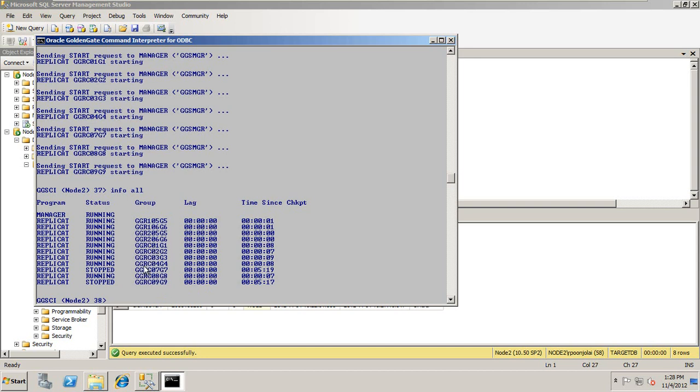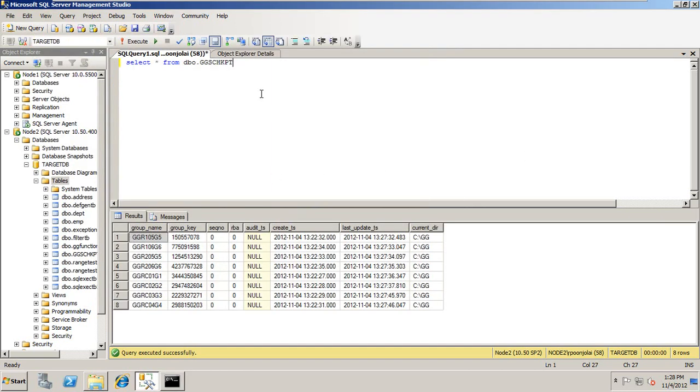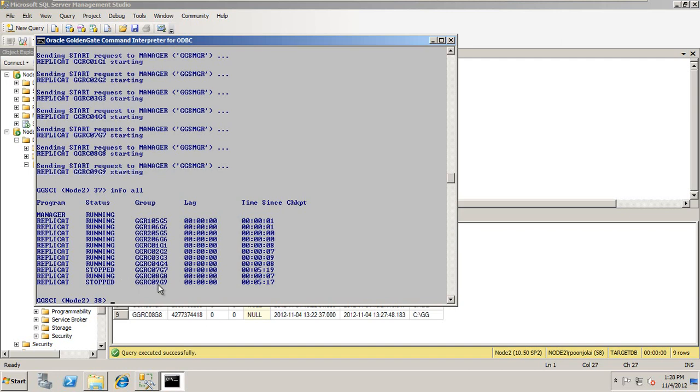We will look into that when we work with that particular extract and replicate. Right now I'm a little tired to explain that. So yes, you can see 7 and what are those two? 7 and 9.